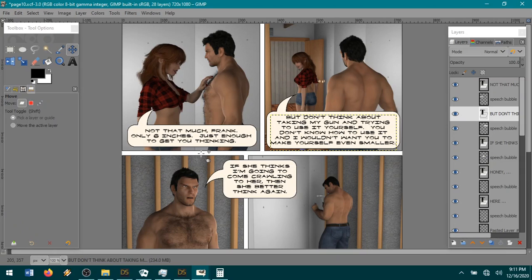Oh, not that much, Frank. Only 6 inches. Just enough to get you thinking. But don't think about taking my gun and trying to use it yourself. You don't know how to use it. Wouldn't want you to make yourself even smaller.